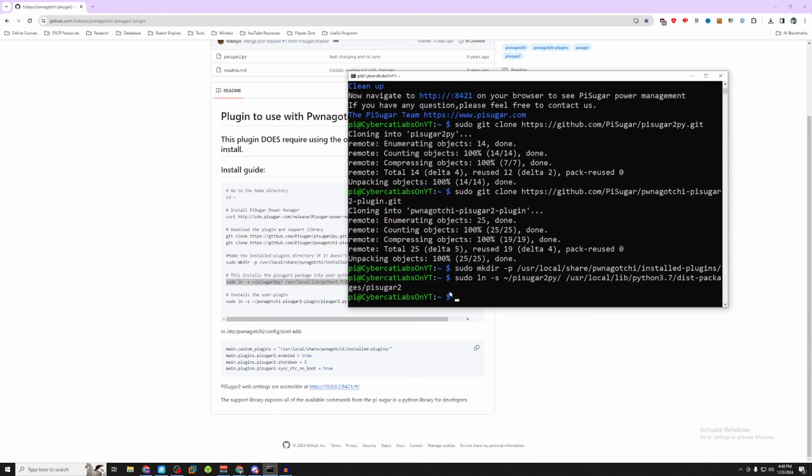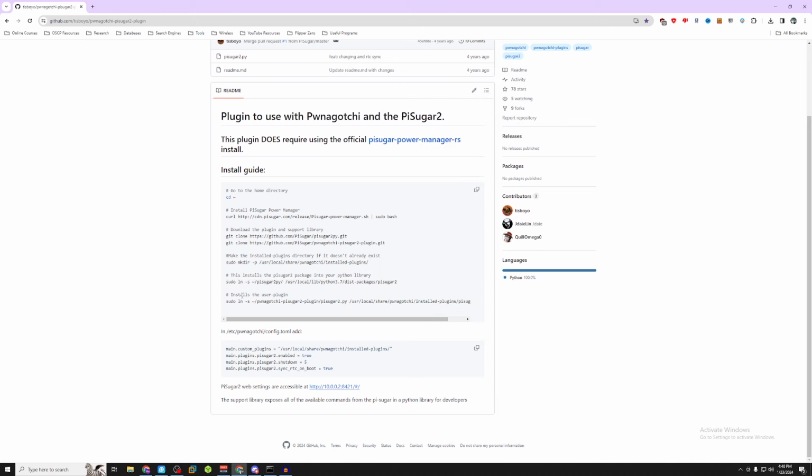Now, if you get an error here trying to install the Python library, take a look at the Python version you have versus what's being installed. You may have an older version and you might have to make an adjustment. And then install the user plugin.